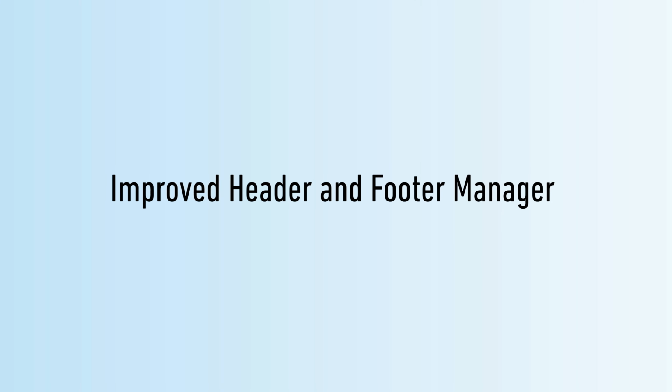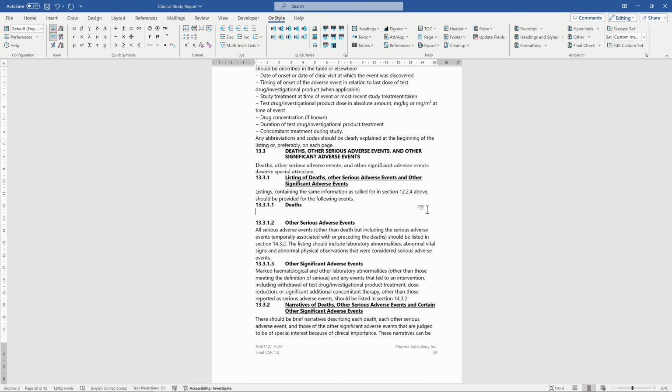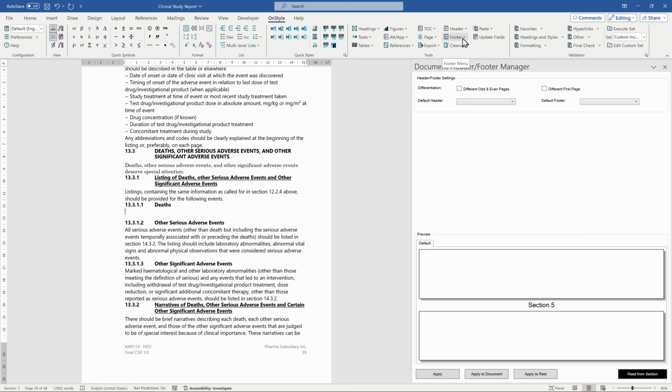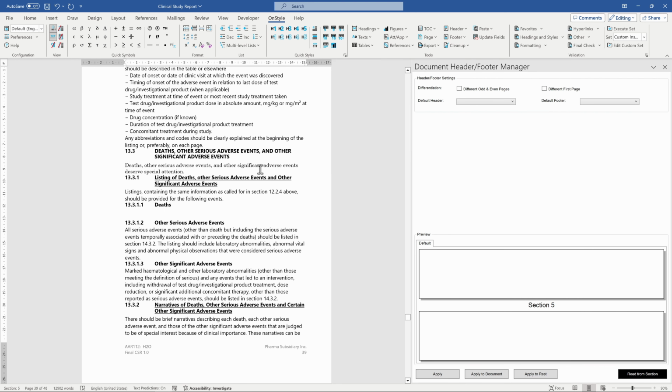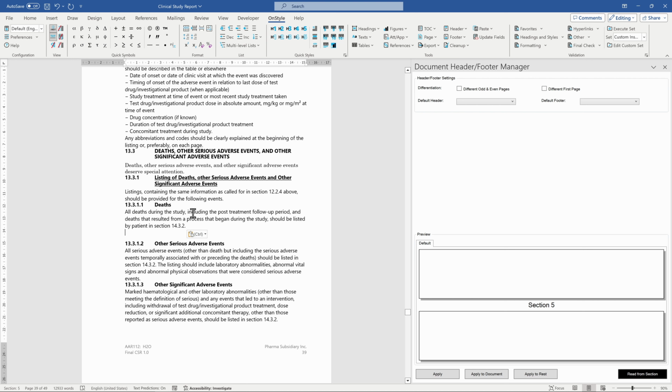Improved Header and Footer Manager. Managing headers and footers is easier with the new Header and Footer Manager tool. The user interface is now a dockable pane. This allows the uninterrupted and continuous editing of the document with the Header and Footer Manager open on the side. The functionality of the tool has also been expanded with various features.